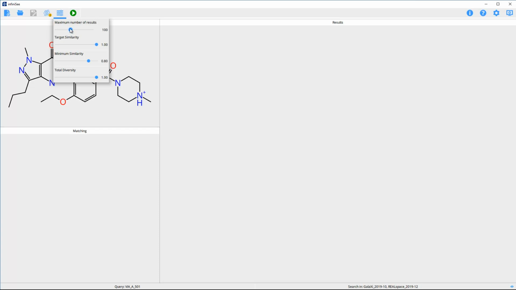These parameters will determine how your results will look like. For example, the number of results you want to obtain, or the target similarity, which will determine how similar your hits will be compared to your query molecule, or, for example, the minimum similarity, which serves as a cutoff. The fourth parameter is the total diversity, which determines how different your hits are going to be compared to each other. This option will only be available when the maximum number of results is set lower than 500.